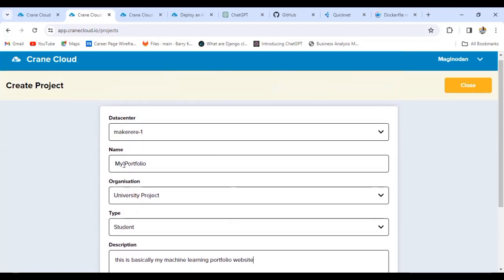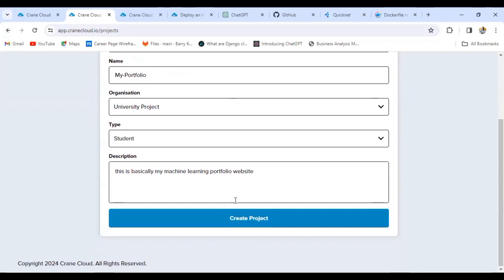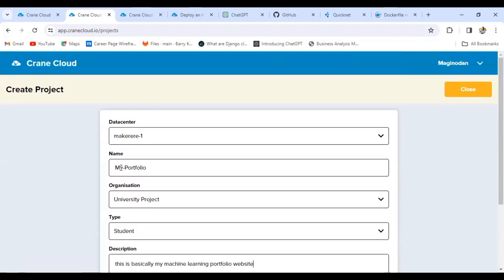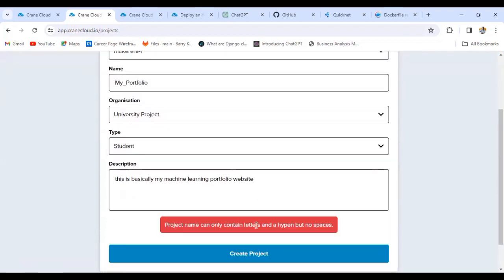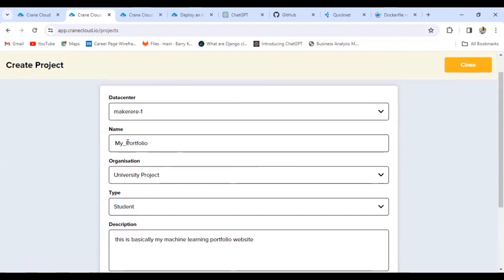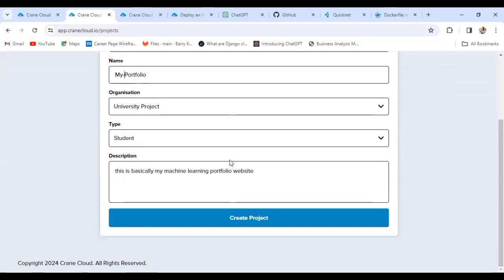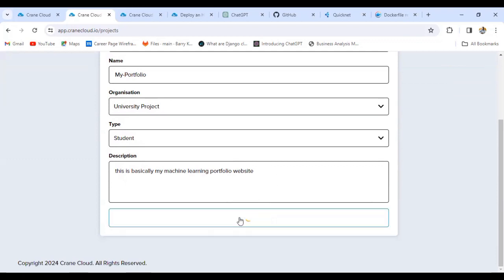Whenever you're creating a name, if it's a long name, you should have something to separate it, like a hyphen. You shouldn't use an underscore. That will not be allowed, because if I try to use an underscore here and create, it will reject me from creating. So you have to be very keen when you're using this.